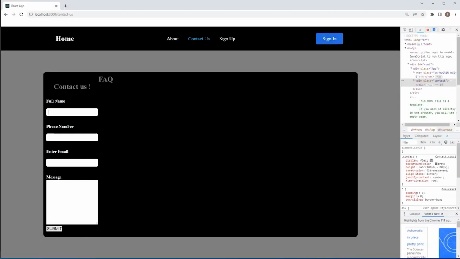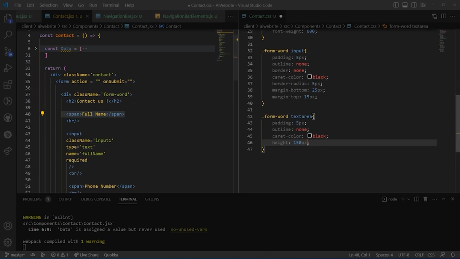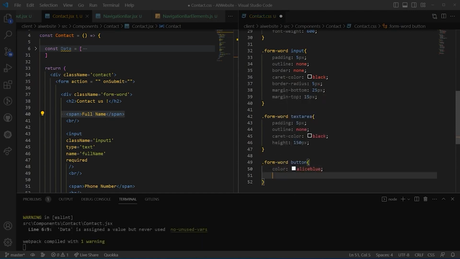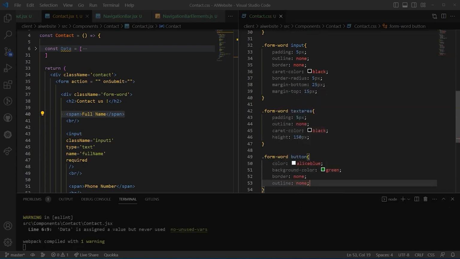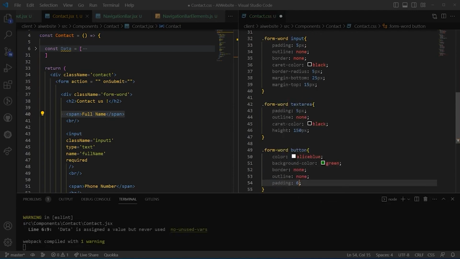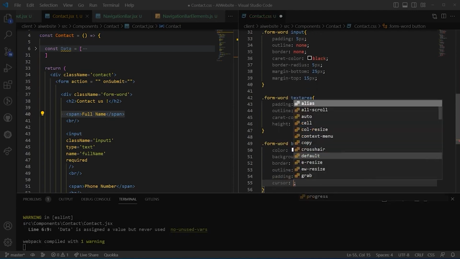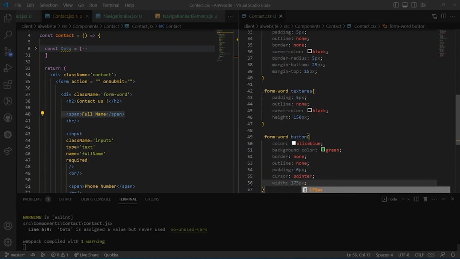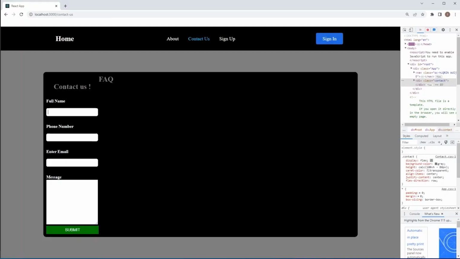The only thing that I have to do is this submit button over here. Now we need to take care of that. So this is what we're going to be doing. .form words, and I'm going to target the button. I want it to be Alice Blue, so with the text inside, and I'm going to give it a background. So background color, I'm going to go green. Then I'm going to give it no border, and I'm going to be outlining none. I'm going to give it some padding just so the text looks good inside. I'm going to make a cursor pointer because it is a button, and I'm going to give it a specific width. So let's see how this is going to work.